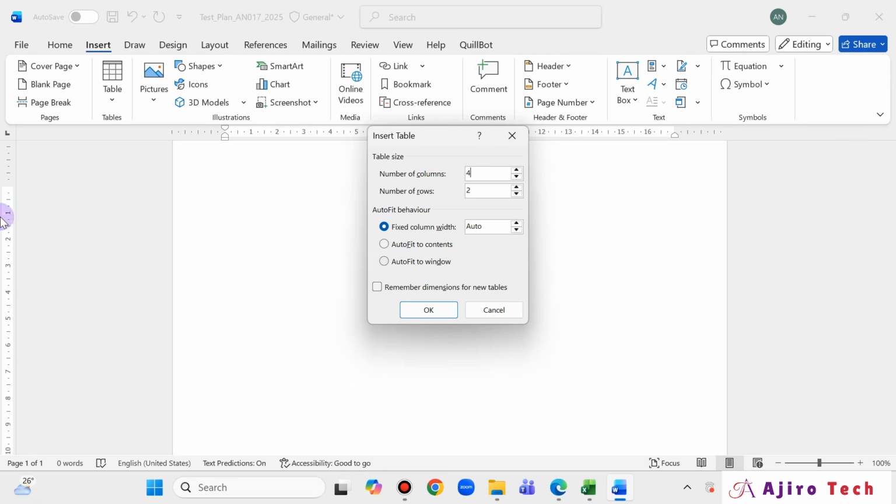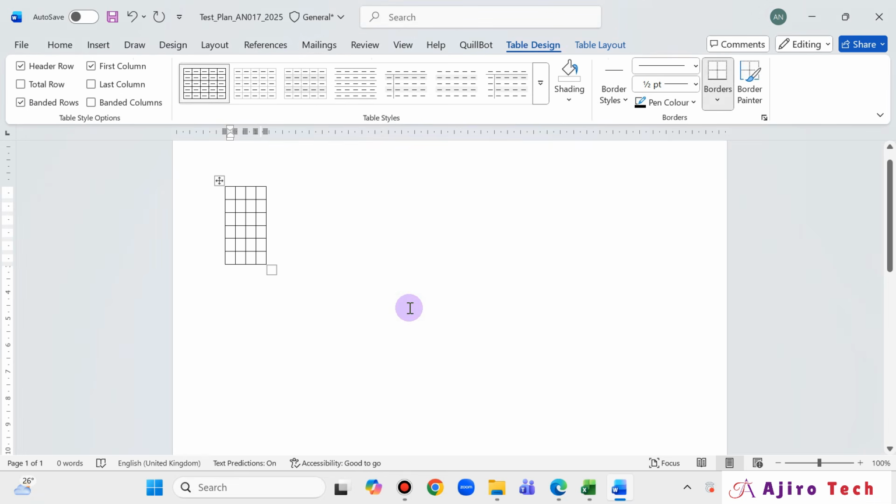And how many rows? We can just say 6 rows. It's advisable to use two sets of data to check, so we can use 6. Then auto fit to content, not fixed column width, because as we're typing we want it to auto fit to that. So we have this.